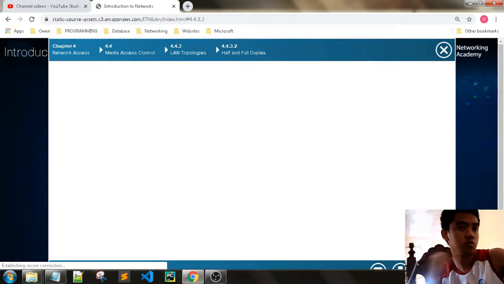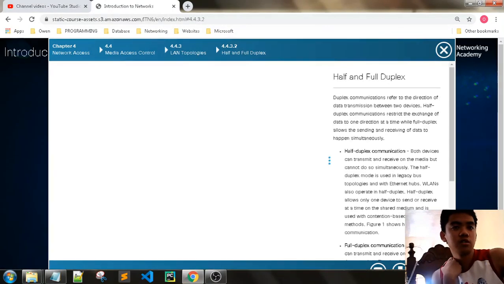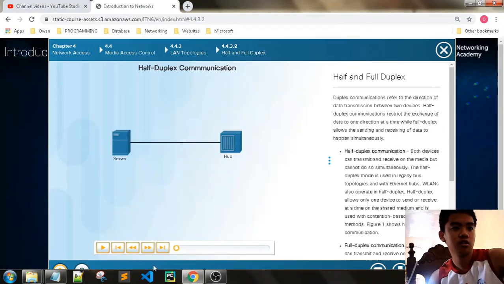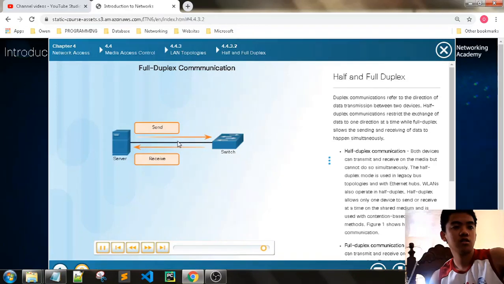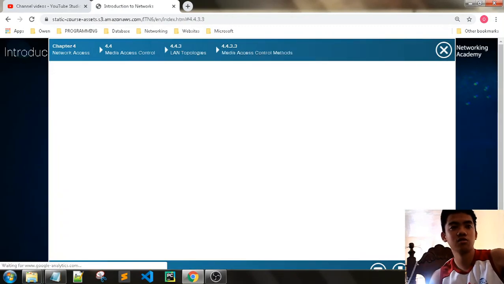Half and full duplex. Half duplex means a device can only transmit, or send, one at a time. But for full duplex, it can send and receive at the same time. So it is a full duplex communication.